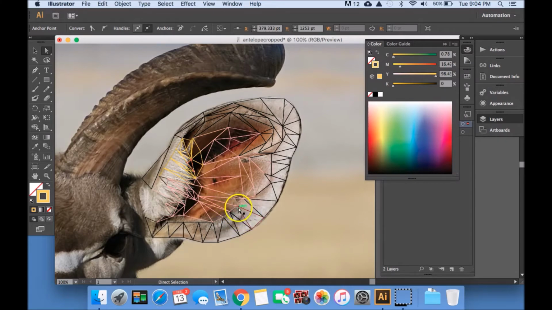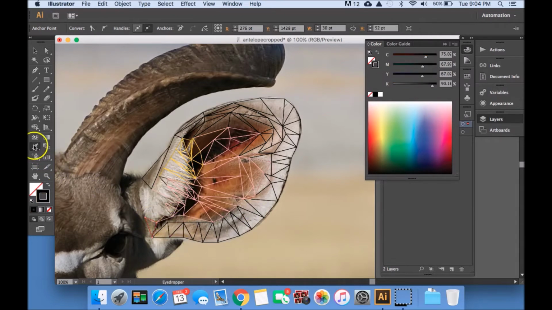So I'm going to click A to be on my direct selection tool, and I'm going to select a triangle. Then I'm going to click I. That takes me to the eyedropper. And what the eyedropper does is you click and it selects whatever color you happen to click on. So I'm going to click I, click in the center of my triangle, and then A, triangle, I, in the center. A, triangle, I, click in the center. A, select a triangle, I, click in the center. A, triangle, I, center. And I'm just going to do that for all of my triangles.